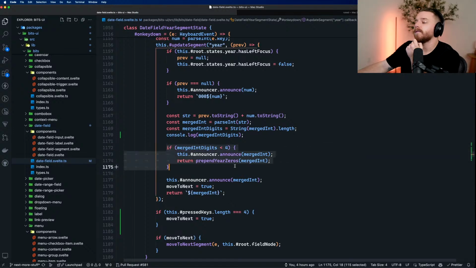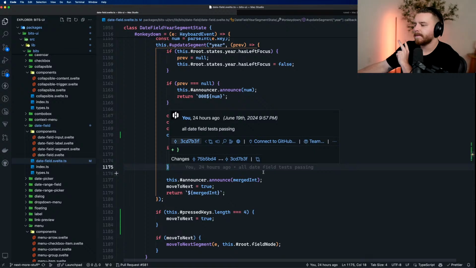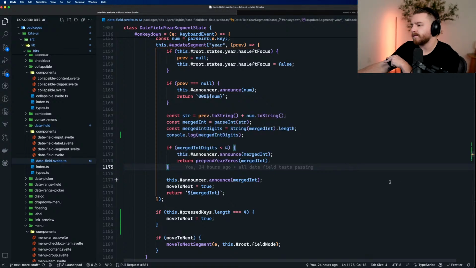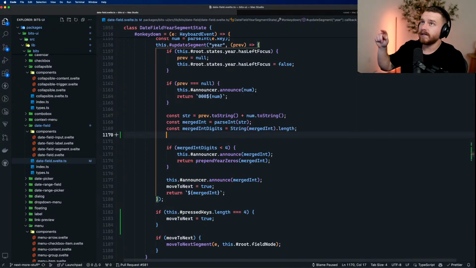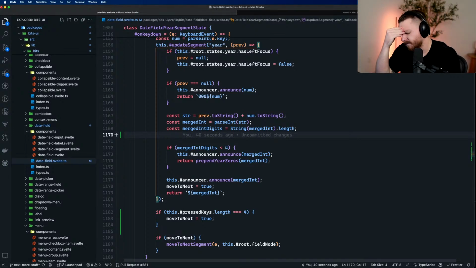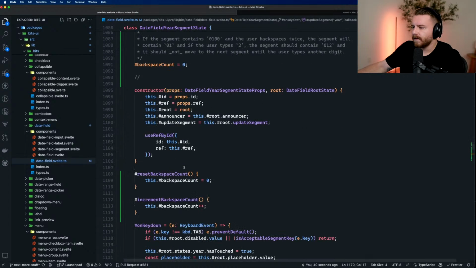Okay, so now we're checking if merged and digits are less than 4. This is where we prepend the zeros and we return because we're not at 4 yet. However, in this case, we basically want to determine if the merged int digits... Oh, shit, dude, this is gonna be really annoying because it's still the leading 0 in this description here, right?